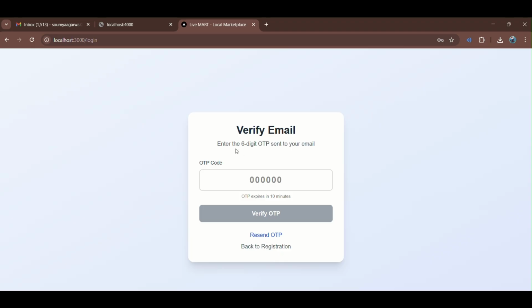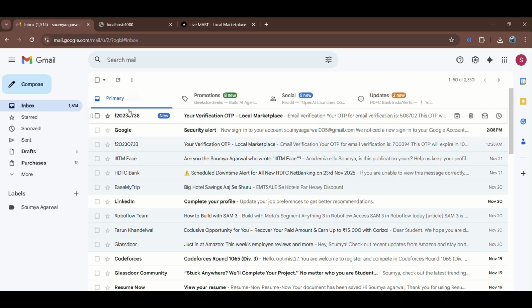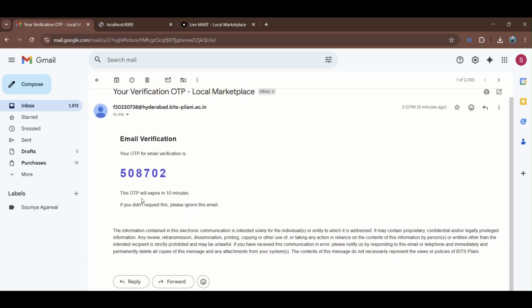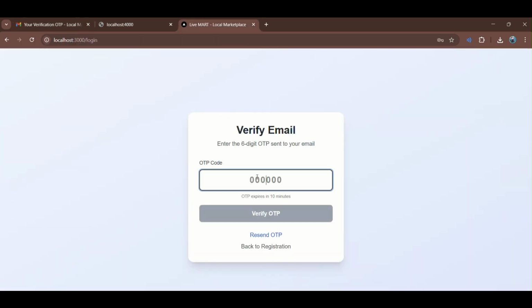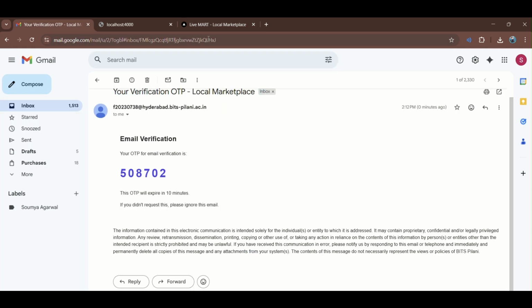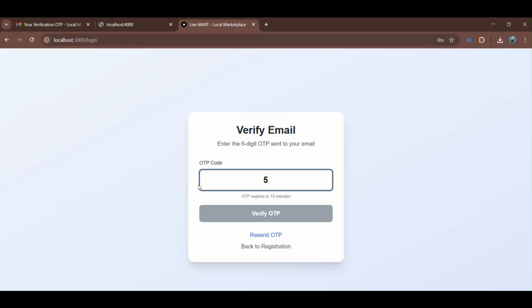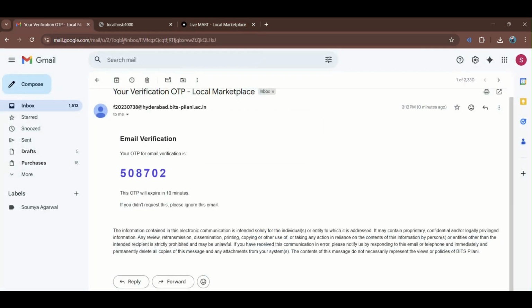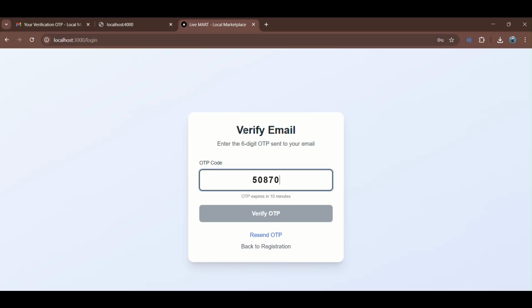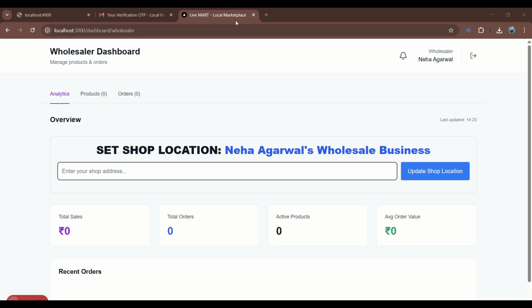So I've been sent a 6-digit OTP on my mail. So this is my mail, and I got a 6-digit verification OTP. The OTP is 508702. So this is our wholesaler dashboard, and now we'll try to add products.